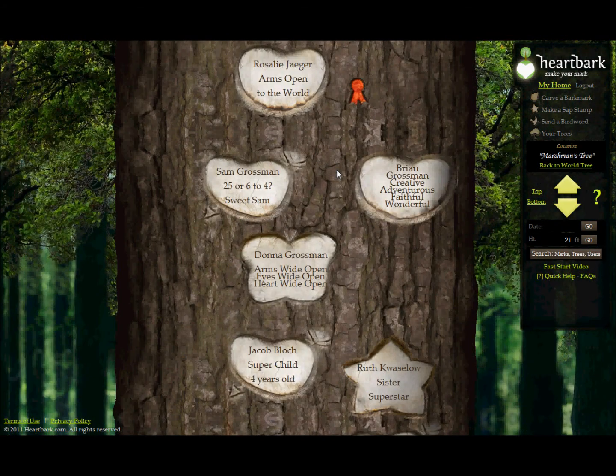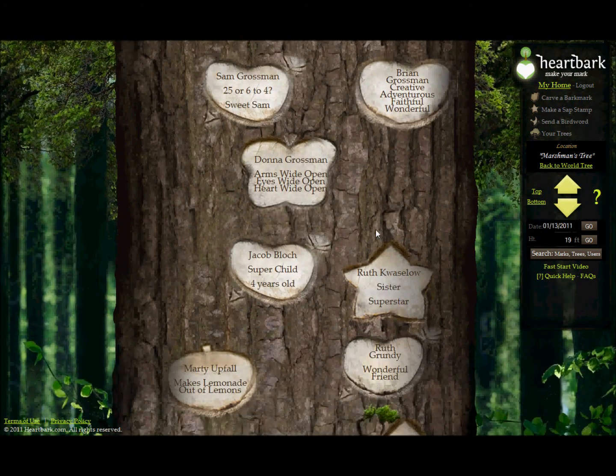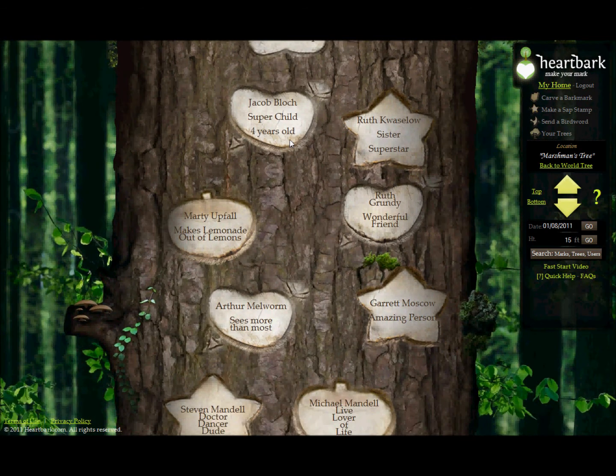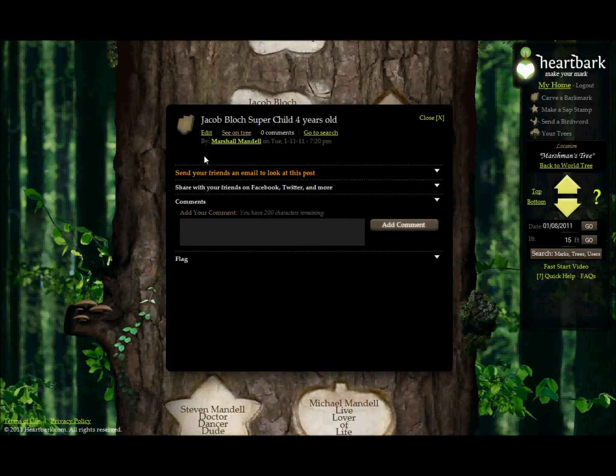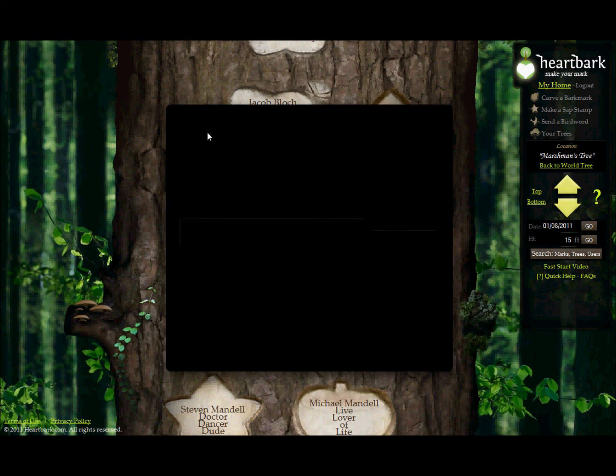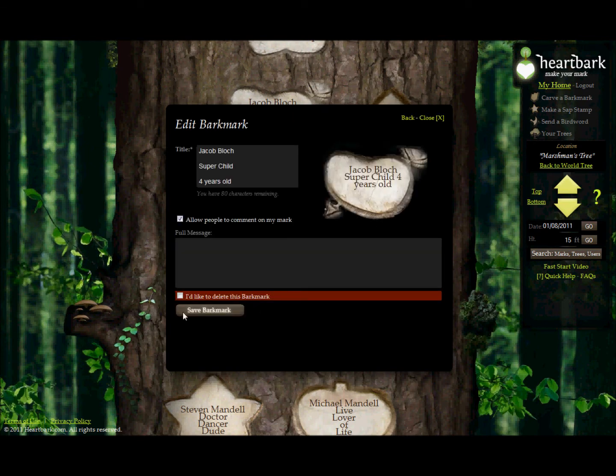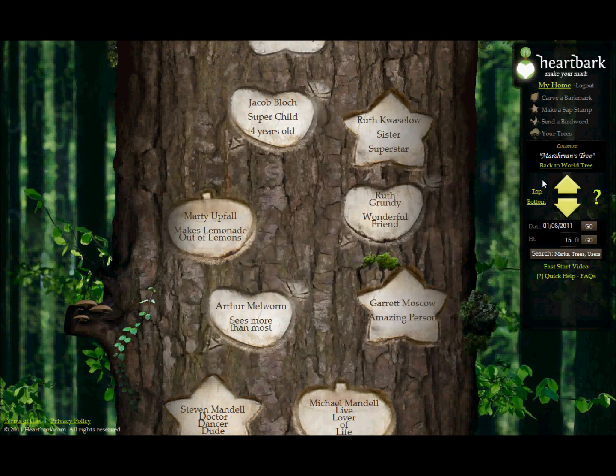Here's an example of an individual tree that I've already planted. This one's dedicated to my friends and family. The nice thing about the individual trees is that you can edit a mark as you wish. Here, let's say I wanted to change this mark or delete it. All I have to do is just edit it and save it, or delete it and save the bark mark, and it will disappear.